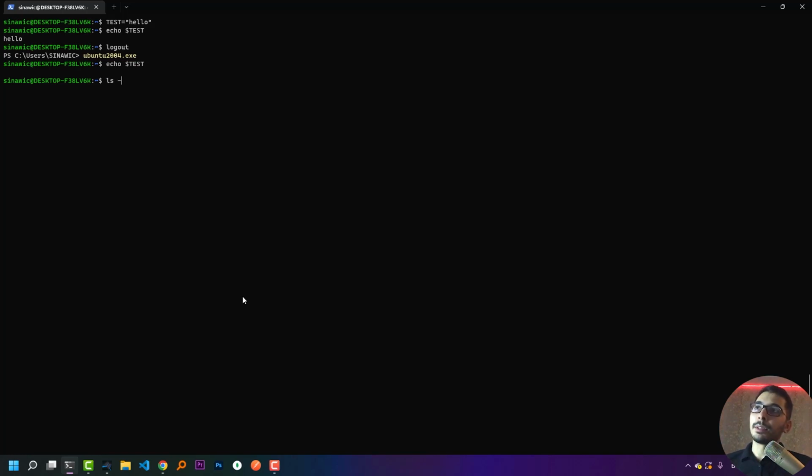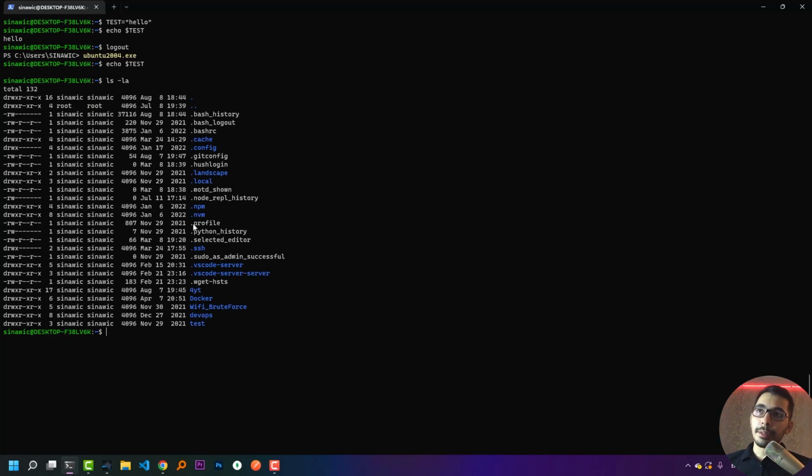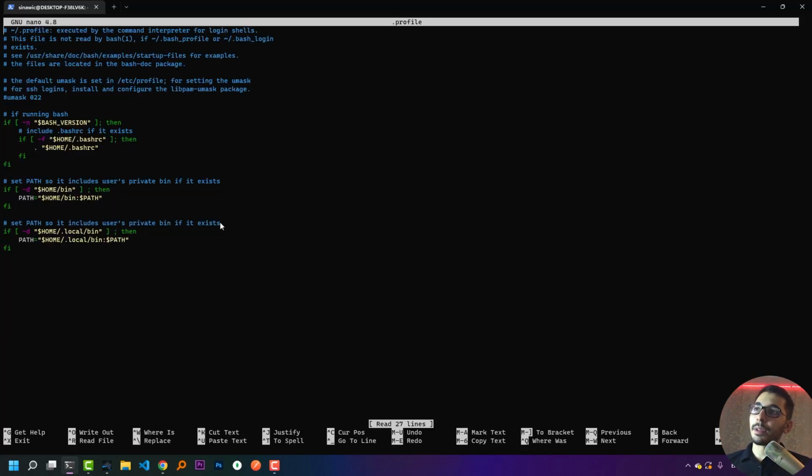If I hit ls -la in here, I can see that I have a .profile inside the home directory of the user that I logged in with, and as we know it has a dot at the beginning, so it is a hidden file, so maybe you won't see this normally in your explorers. If I nano the .profile in here, I see that some code is written inside it, and this is the file that the shell tries to initialize itself with.